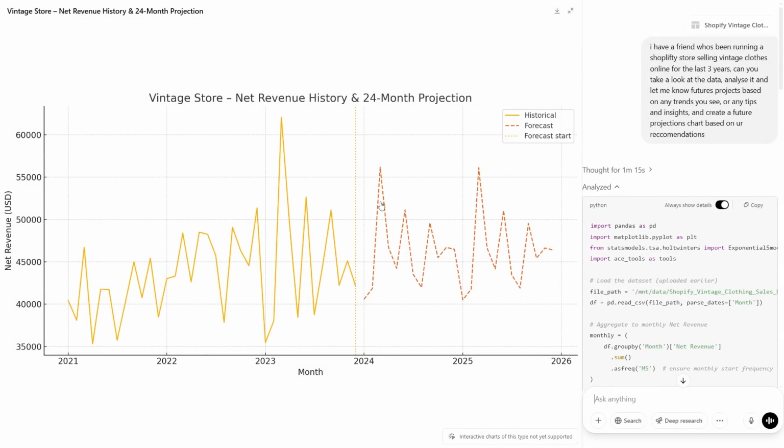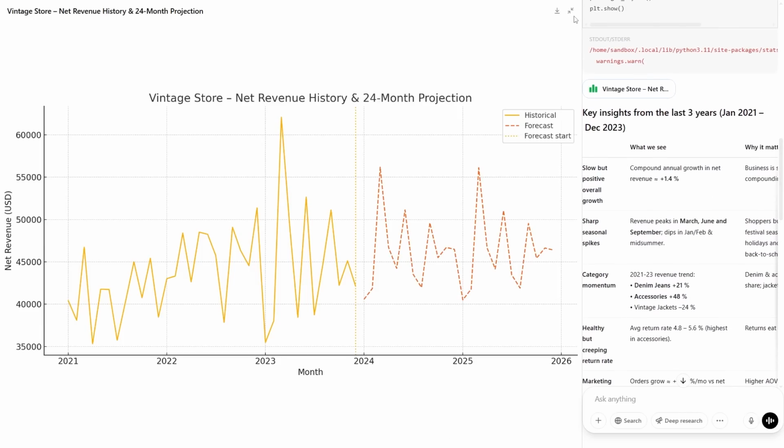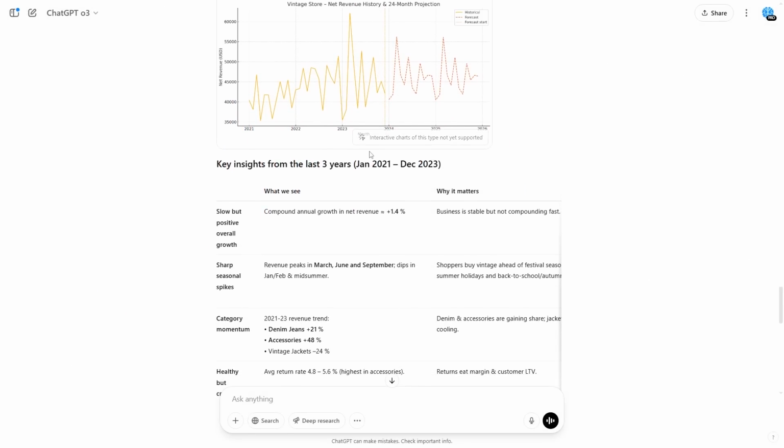So you can see it's giving me projections based on the future that do tend to line up with the graph right here. You can see this graph was slowly going up, which is really nice. And then it also gives me some really nice advice right here. So this is really, really nice because you can see the historical data, the forecast data, and then when the forecast starts. So this was something that was super, super useful.